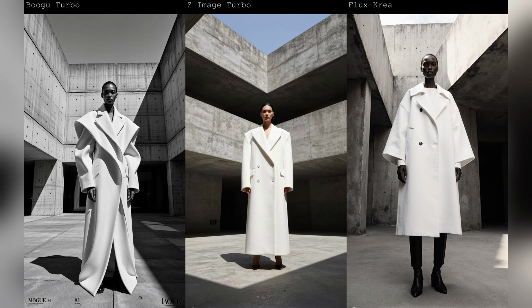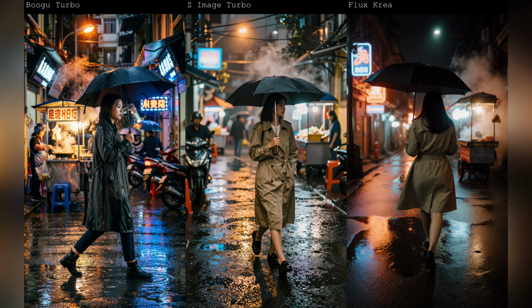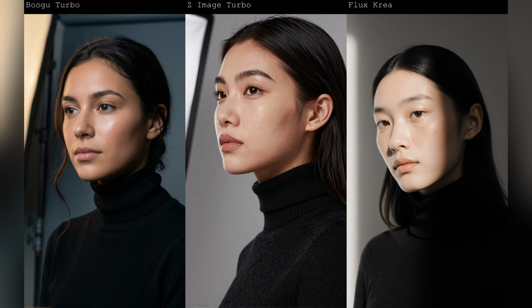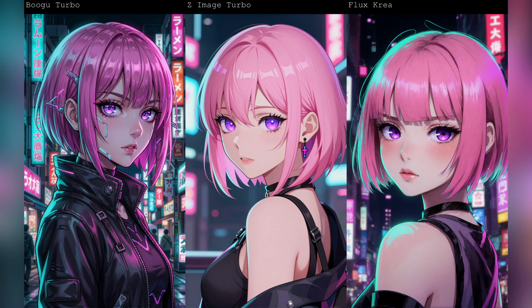Forget Z-Image. This new open source beast, Boogu Image, is what you actually need. We're talking ultra-sharp renders, flawless text, and insane editing that completely destroys the competition. But is it actually that good in real-world tests? Let's find out right now.